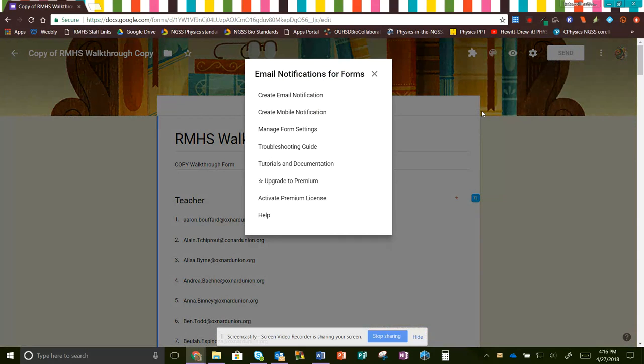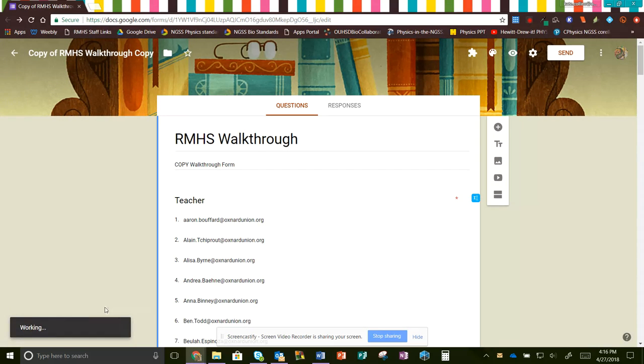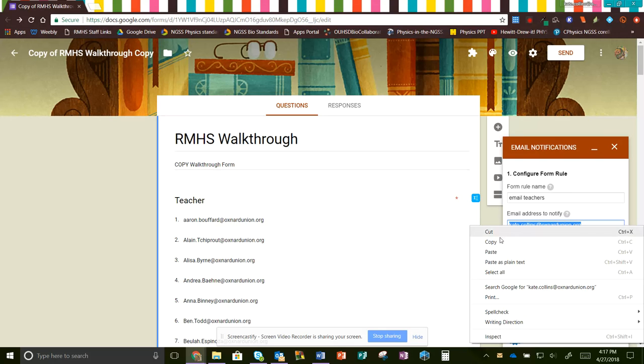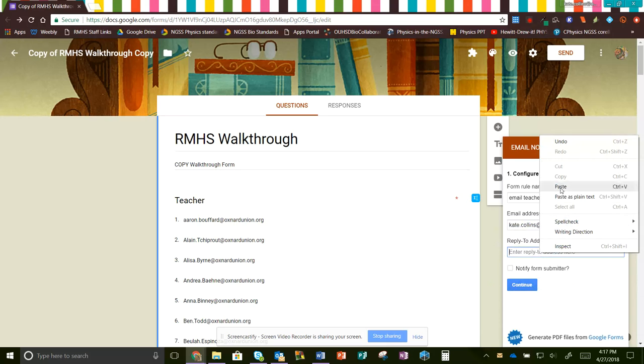So go ahead and click. I want to create an email notification, so I'm going to click on the first option. It's working, and I get this great window that pops up. It asks me to name it. I'm going to name it Email Teachers, so I can remember it's the one that sends an email to the teachers. The email address to notify: if I'm doing this form, I want them to see my email, and if they reply, I want them to reply to me.